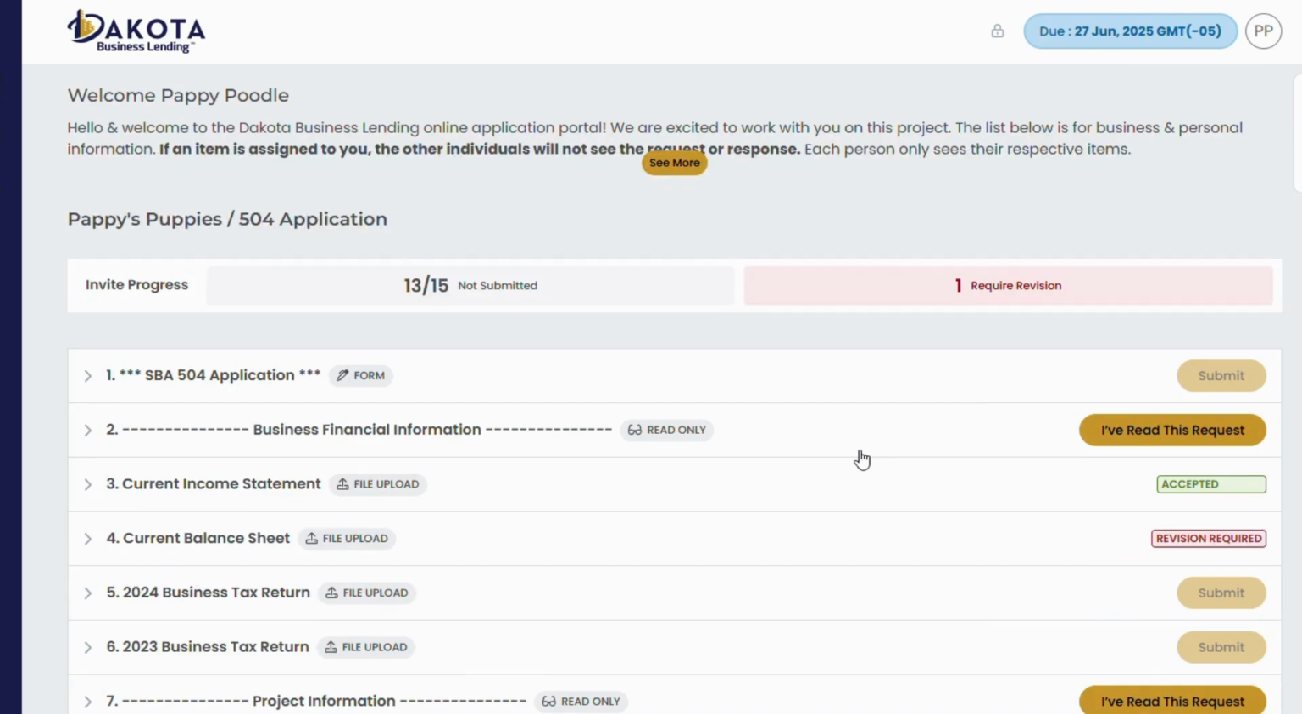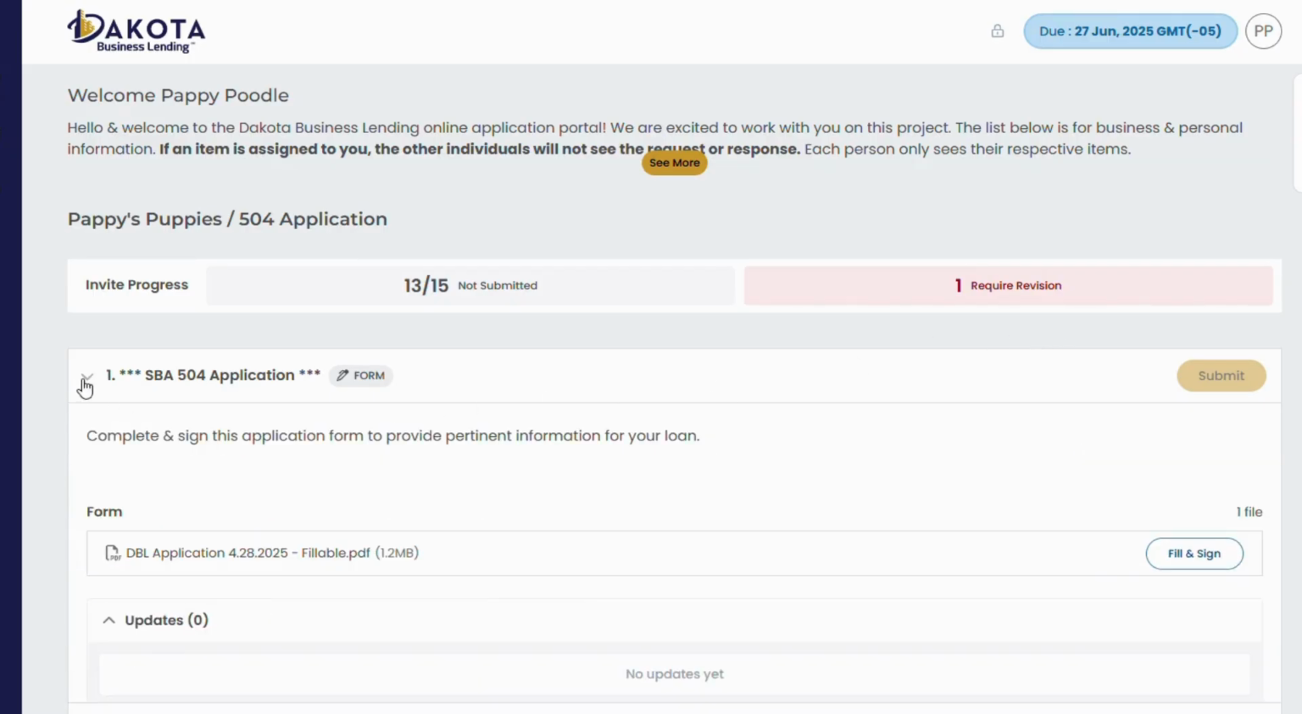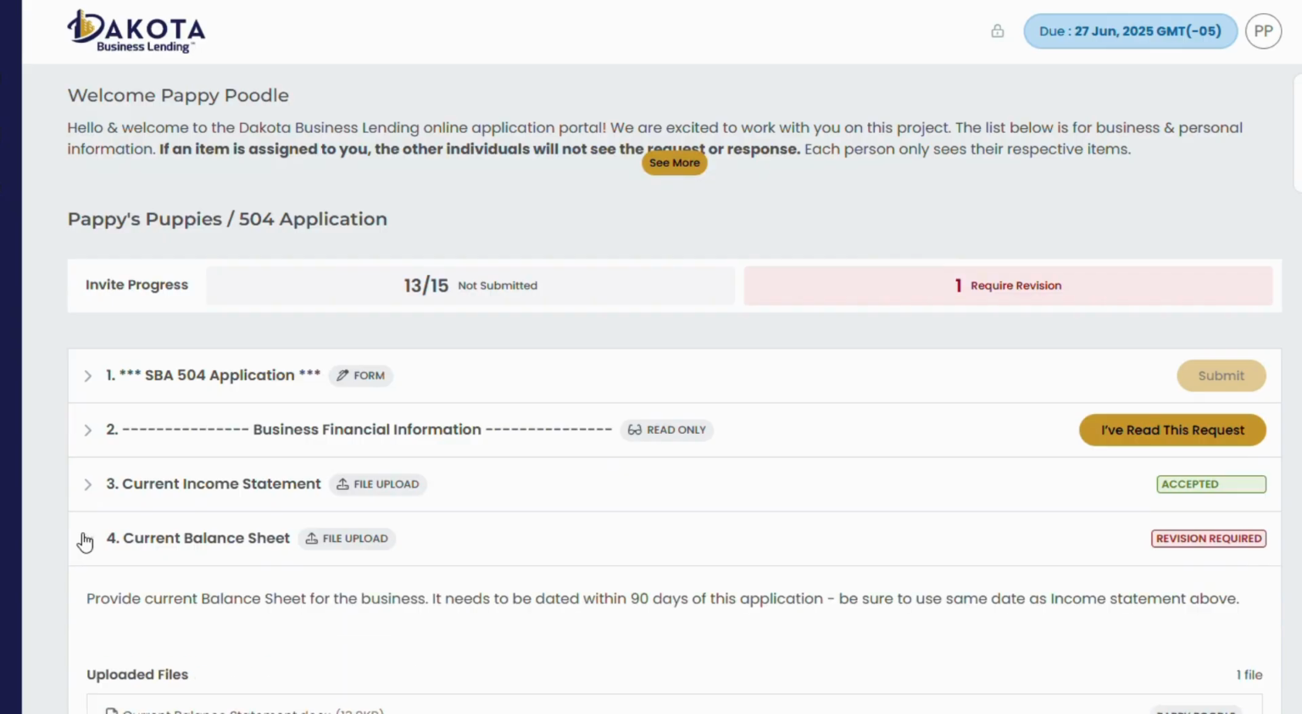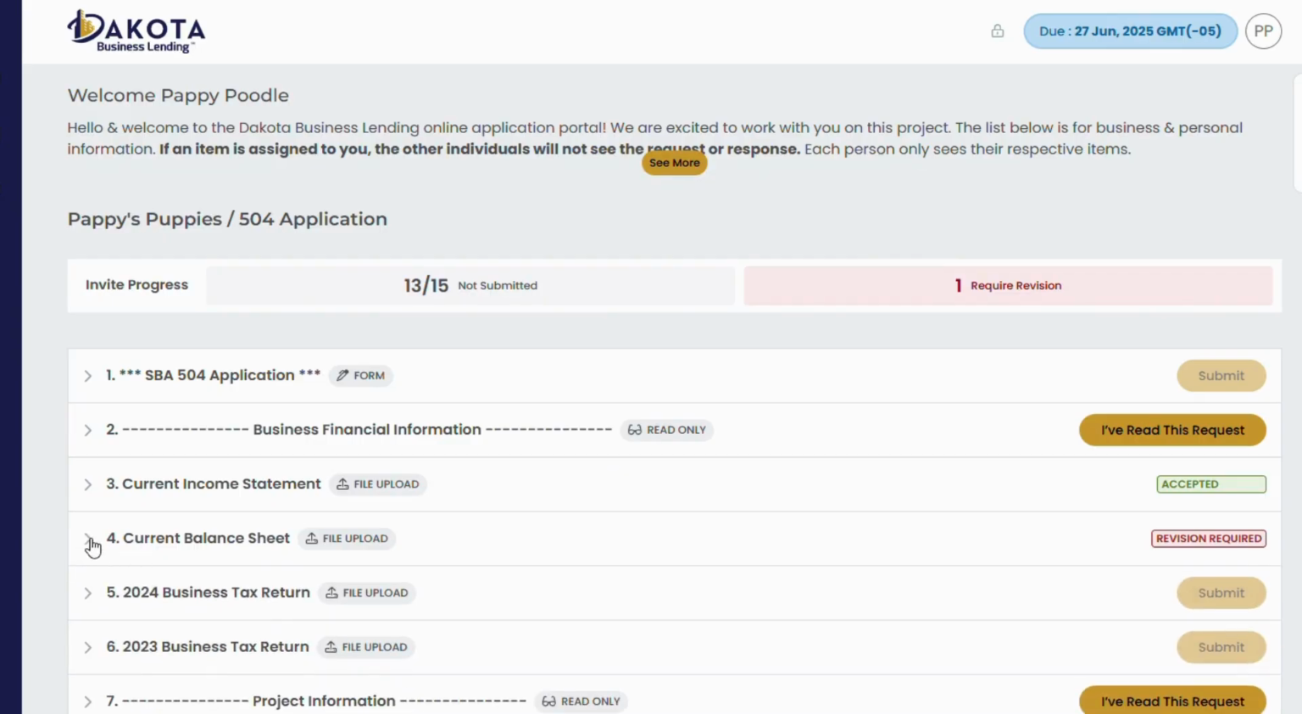The Invite Progress bar across the top of the page shows the current status of the required items. Each line item represents a required document for your loan. By expanding any line item, you will find a description of what is needed for this item. Clicking again on that line item collapses the information for a cleaner view of the list.